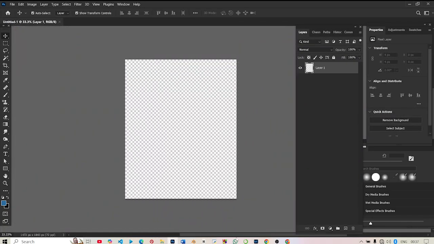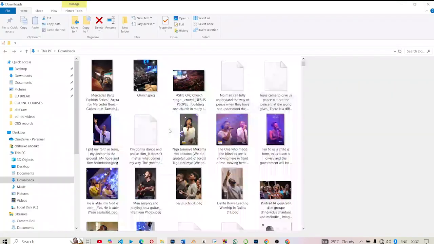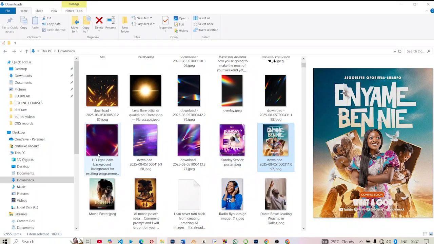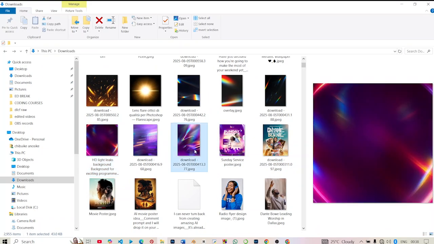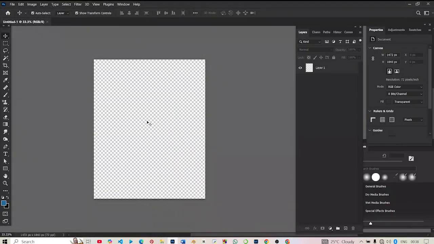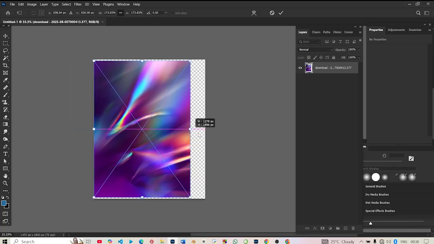Alright, so the first thing I want to do here is add my background. So I'm going to put my background from here. This is the background, making use of this. Let's see. Okay, making use of this background here. Alright, so I'm just going to expand this to take the whole of the space.